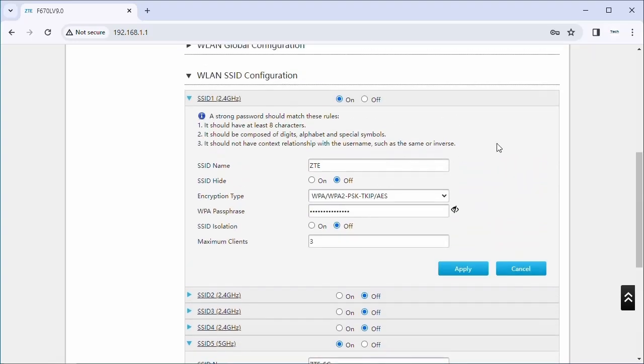So that's how you can change your Wi-Fi password. Yeah, thank you.